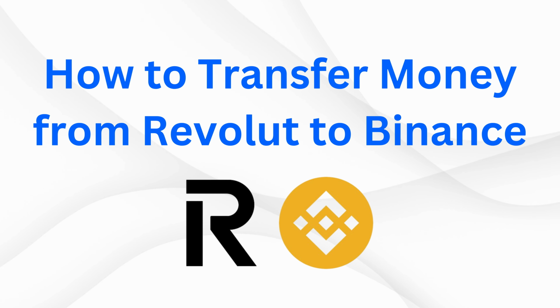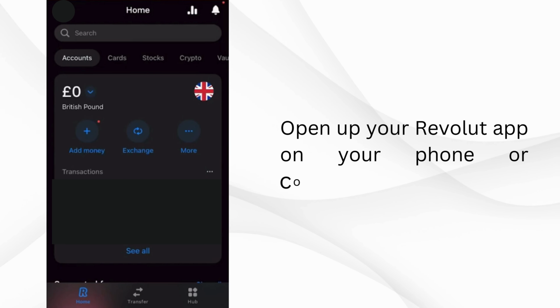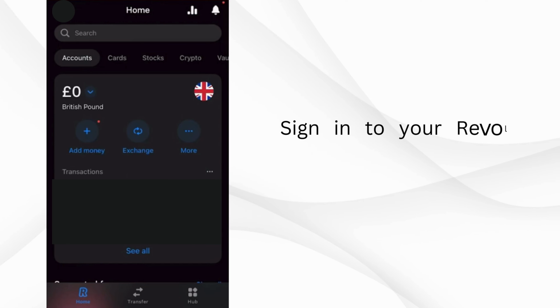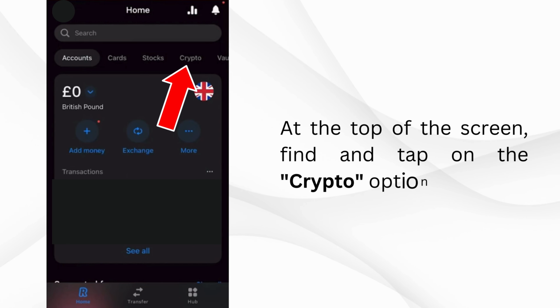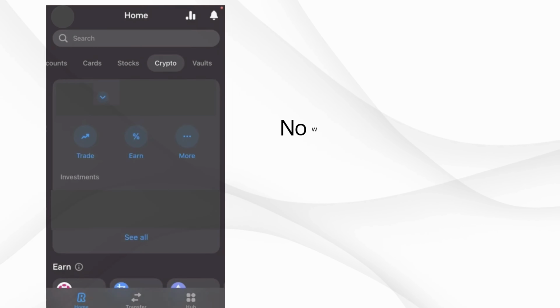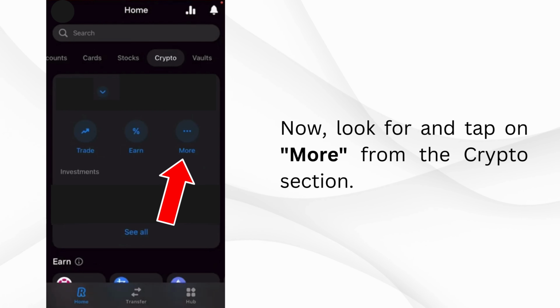How to transfer money from Revolut to Binance. Open up your Revolut app on your phone or computer. Sign into your Revolut account with your username and password. At the top of the screen, find and tap on the crypto option. Now, look for and tap on more from the crypto section.